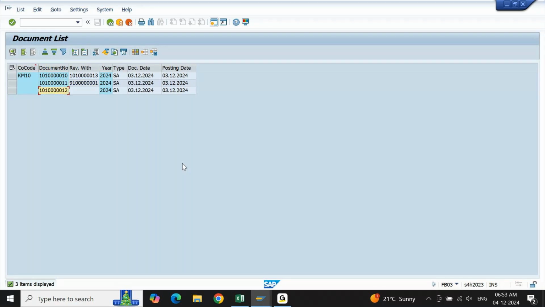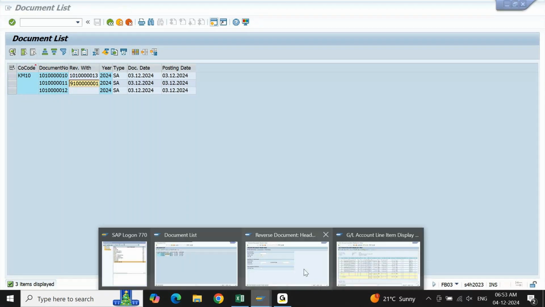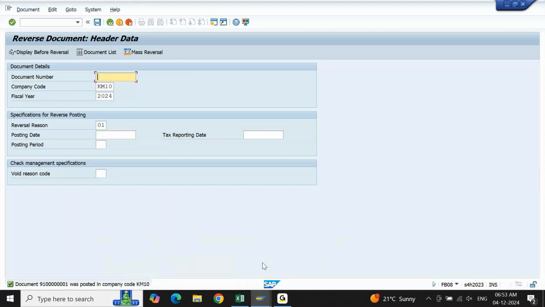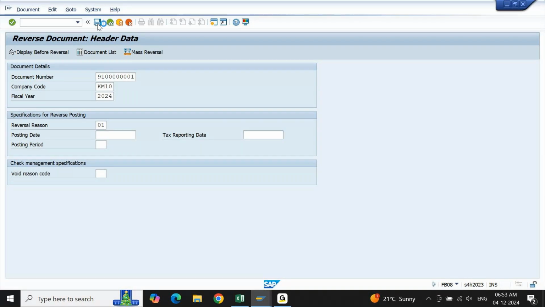Yes, sir. Like 12. So what I will do, sir, is the same thing. Again, let me reverse this. Now I am reversing the reversed document. This is reversing the original document. This is reversing of the reversal document. Let me copy this and see what will happen. Now if I put this document number and press enter, and try to reverse it, this is reversed.